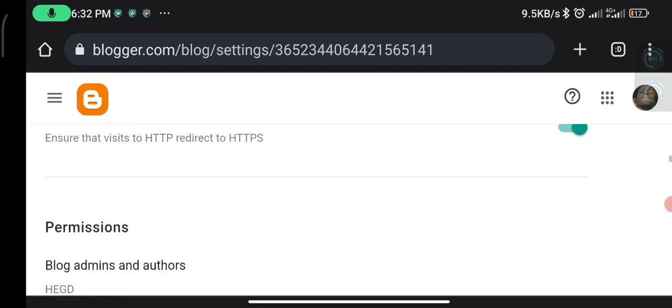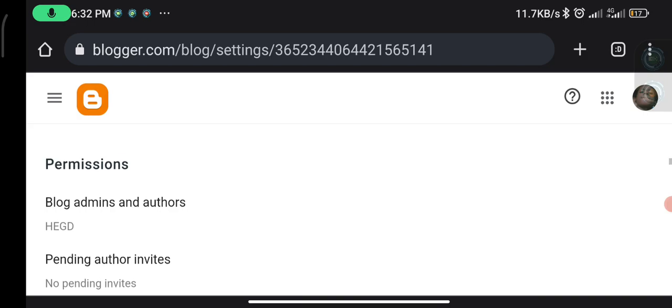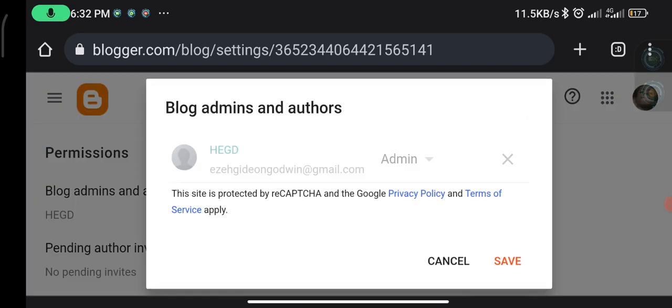Let's leave it enabled. Then permissions: blog author, blog admin, and author. You can add more here.